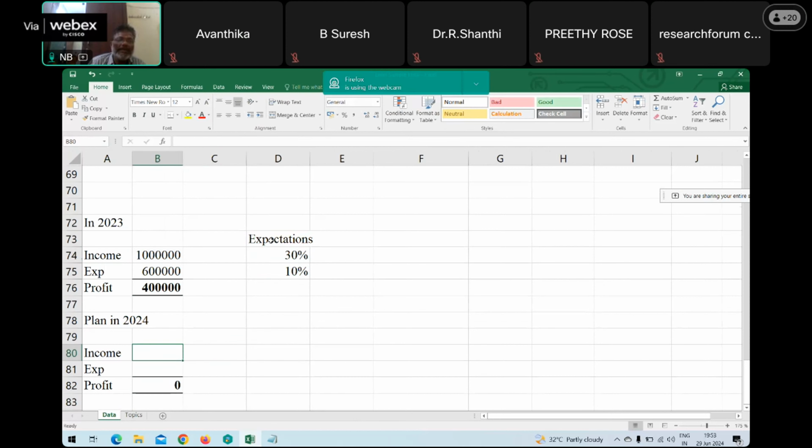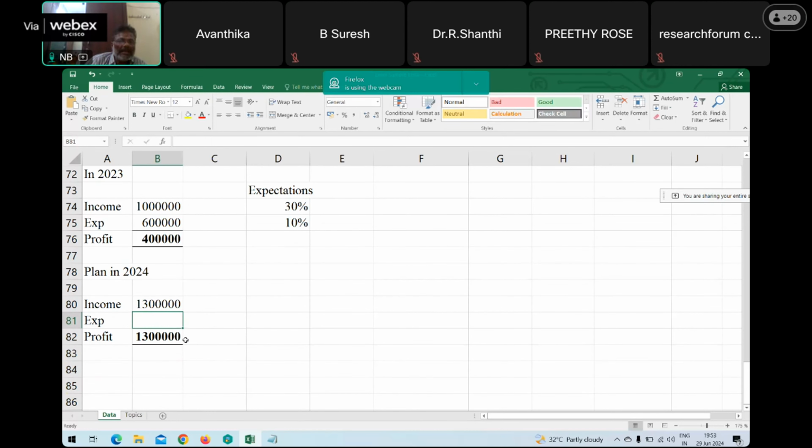Accordingly, my next year plan should be, my income should be in the formula. Please watch my formula. This is equal to previous year sale plus current year sale multiplied by the expected growth. So next year it would be 13 lakhs. And 13 lakhs you should not type.